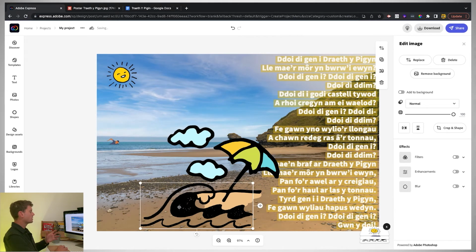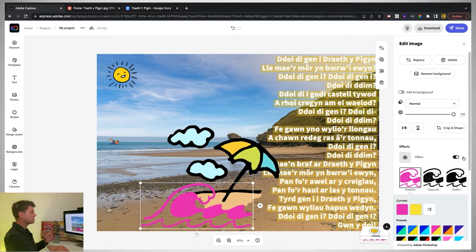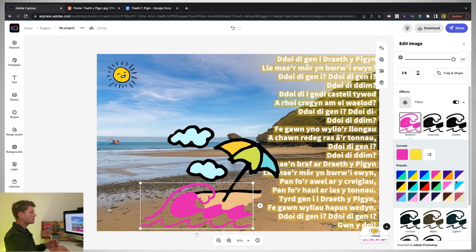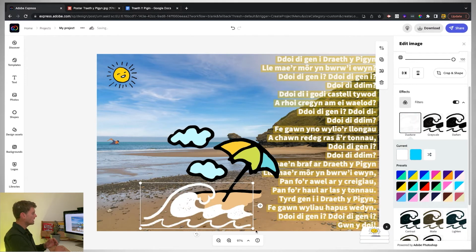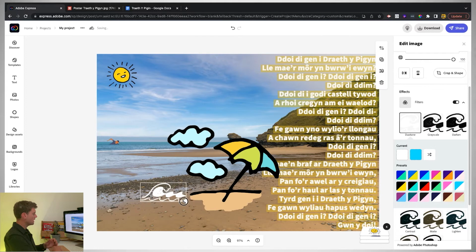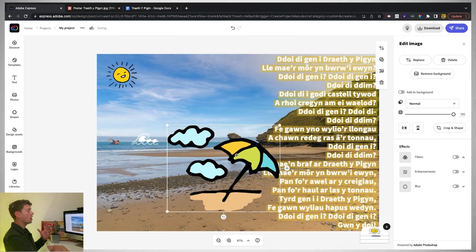I'm going to get this wave here as well. In order to change the color, I'm going to use the duotone presets. One of them will have white in there, and if I swap the colors around, it'll become all white. And again, resize it, pop it in there, and you can play around with how that sits just by rotating it like that.